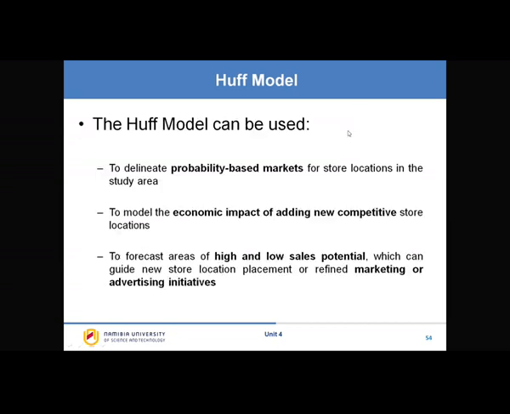The applications for this Huff model are to delineate probability-based markets for store location in the study area, to model the impact of a new competitor in the area, and to forecast areas of high and low sales potential, which can guide new store location placement or refinement, marketing or advertising initiatives.